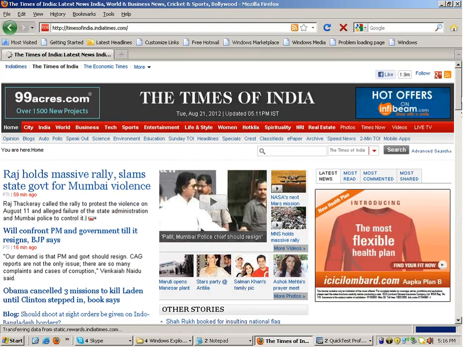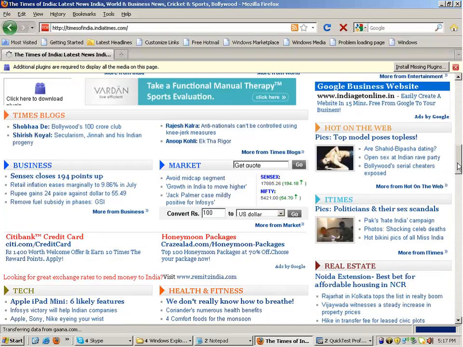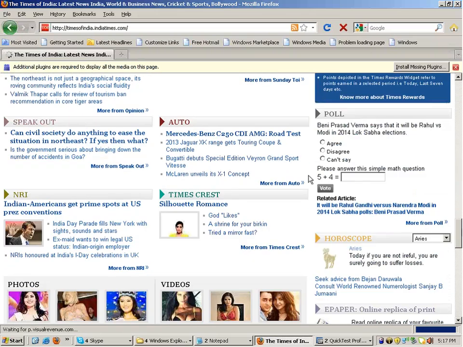Okay, and if you scroll down, out here you have got two numbers, 5 plus 4 equals 2. You can write 9 and vote. Fine. Now suppose you need to write a QTP script which finds the sum of these two numbers and writes the sum in this text box.